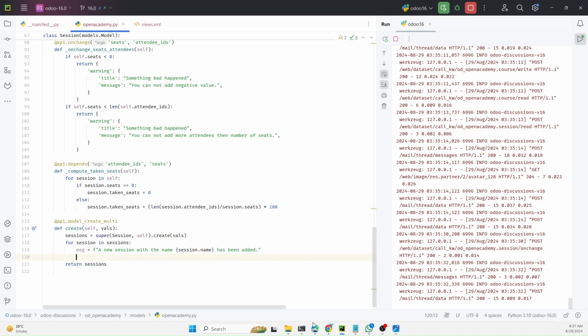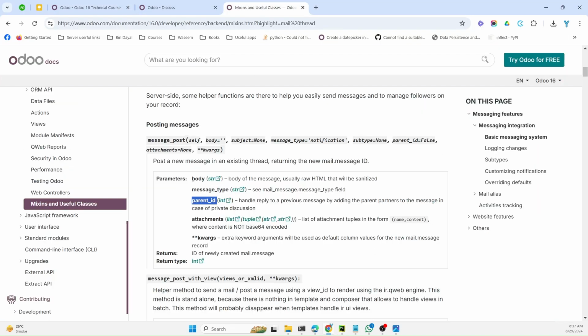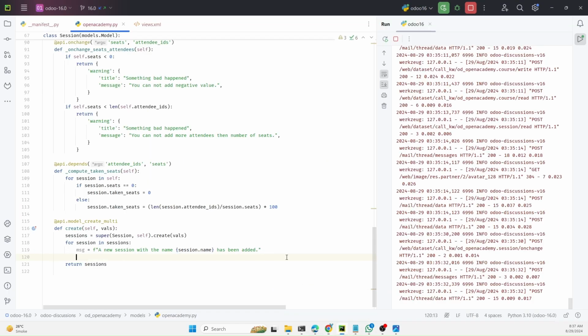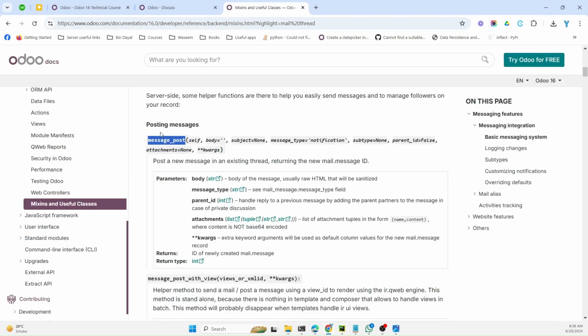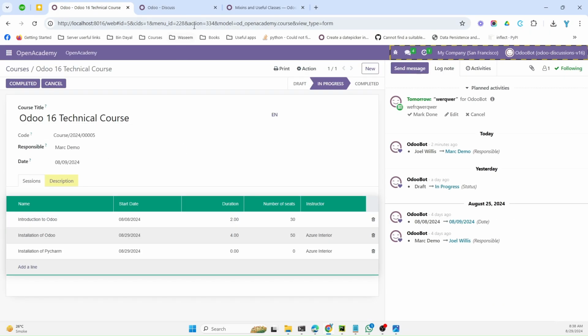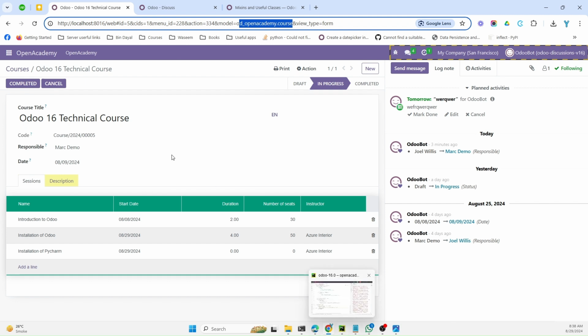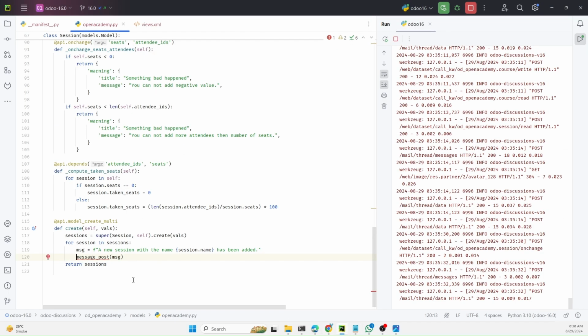So in order to post this message, we need to call a method which is message post. Sorry, message post. We need to call it like this, and here we need to pass this parameter which is message. Here we need to call it with the course ID, like with the parent record, from this model. Because we need to post the message under this record, which is the parent one. Therefore, we need to call this method with the parent ID.